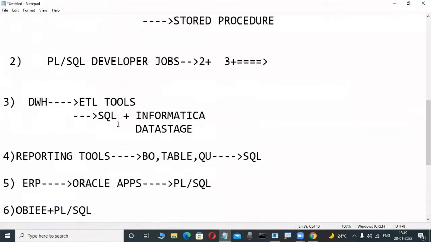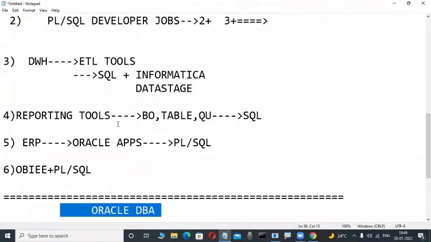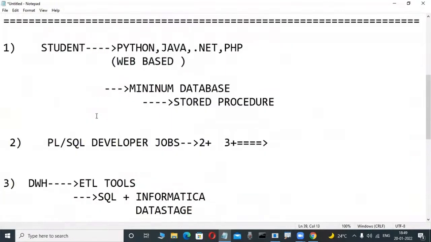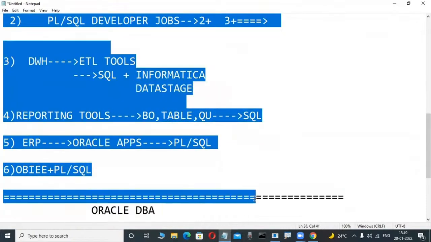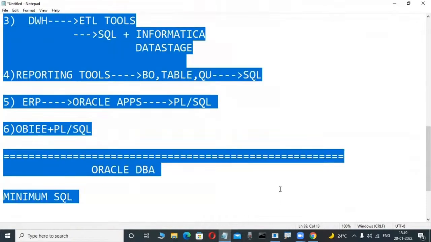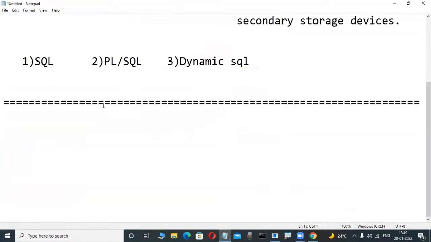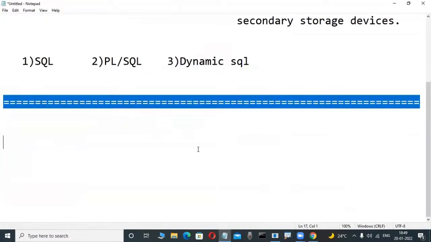And nowadays Hadoop programmers, data science programmers, all of them need minimum basic knowledge of SQL. That's why SQL, somewhere PL/SQL, somewhere SQL only. That's why they are learning these types of courses. We apply for different types of jobs also.